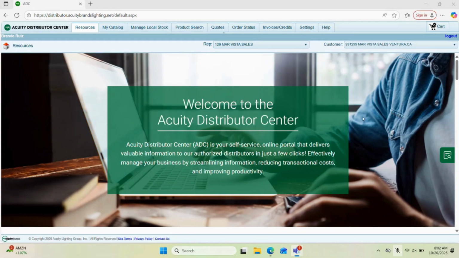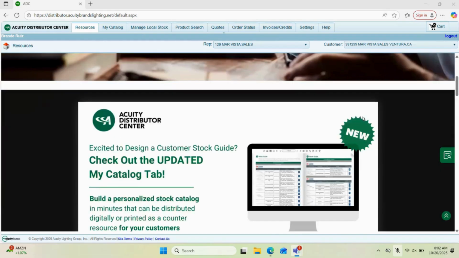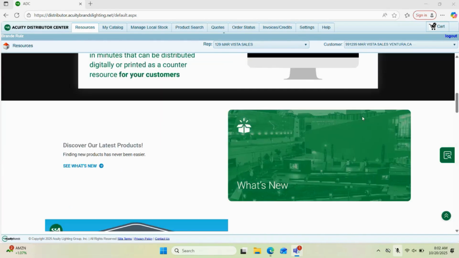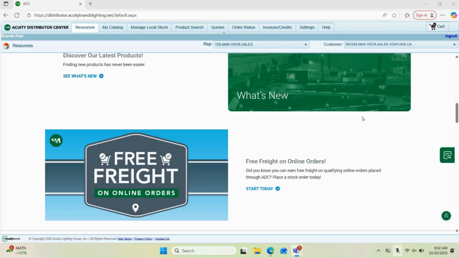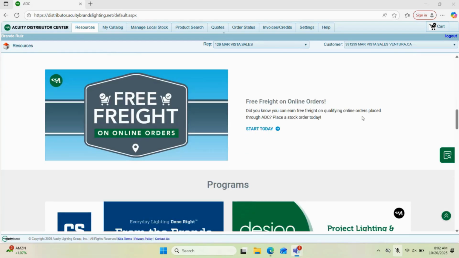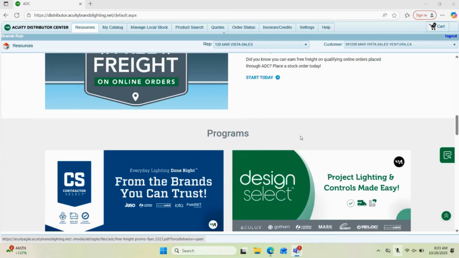So the first thing you notice when you log in is that we have a resource center here. And that kind of gives you an overview of some of the news they have on the EDC, with either updates to the system or maybe programs that they're running at the time. One of the ones I want to call attention to is this one, the free freight for online orders. I've had a lot of distributors, especially one that contacted me recently, say that these small orders were killing him on the freight. And I reminded him that if he just placed his orders with the EDC, he could start saving himself those freight charges.